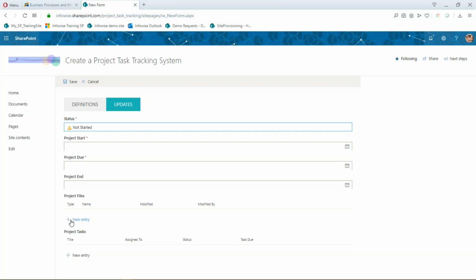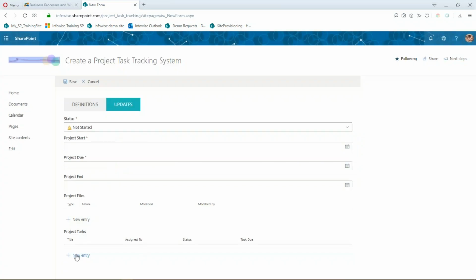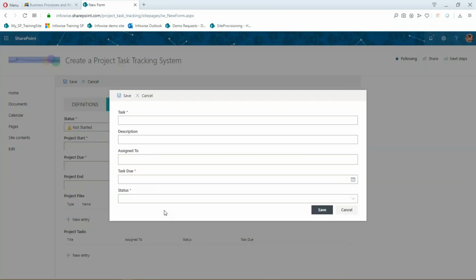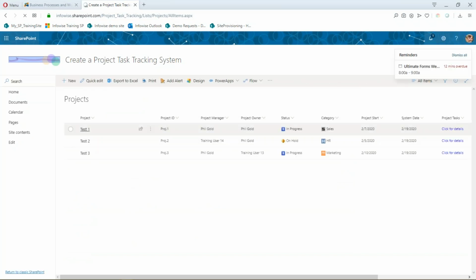Because of the way associated lists work, all I need to do here to add files is click new entry and it opens up a separate dialog. This is actually the entry form for that list, but we've got it right here. Oops, I'm going to just cancel that. Project tasks, once again, this is the project task list. We can just enter tasks in here, but they will be associated with this line item. Now, the other thing that I did, you'll notice on this new item here, we have the definitions tab, we have the updates tab.